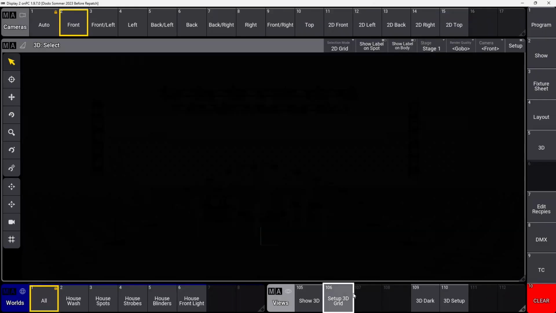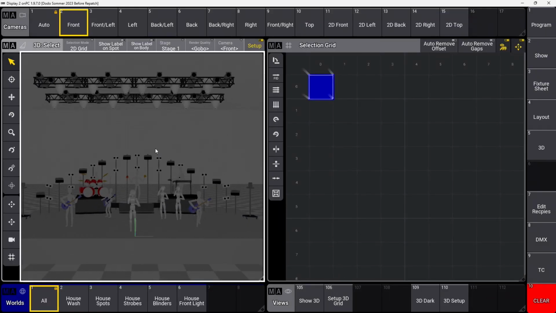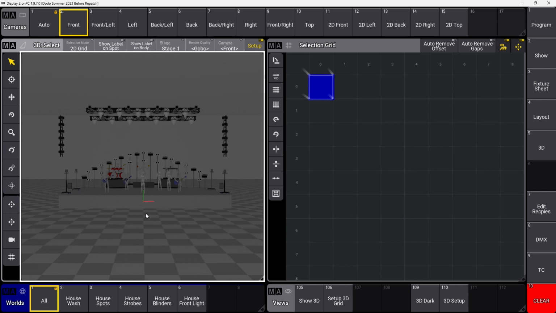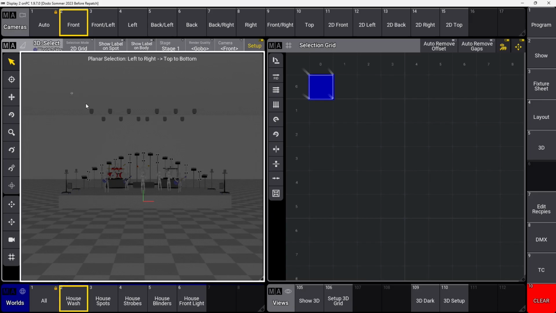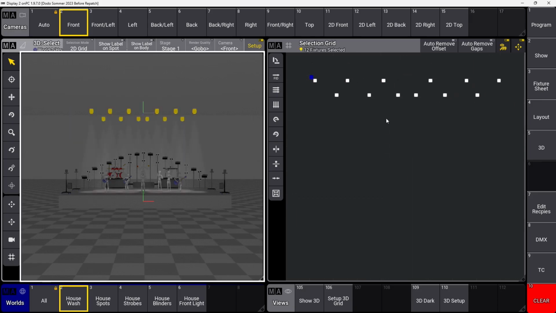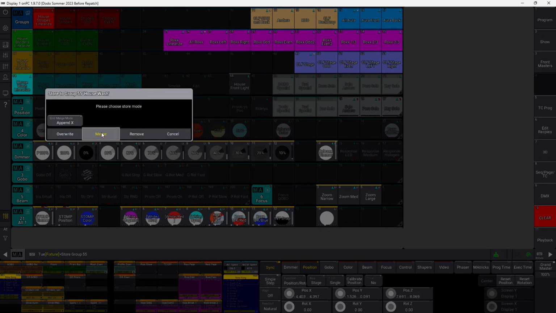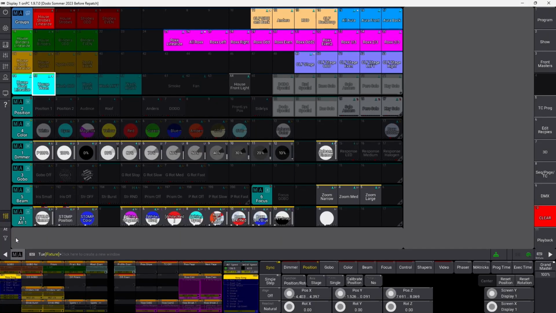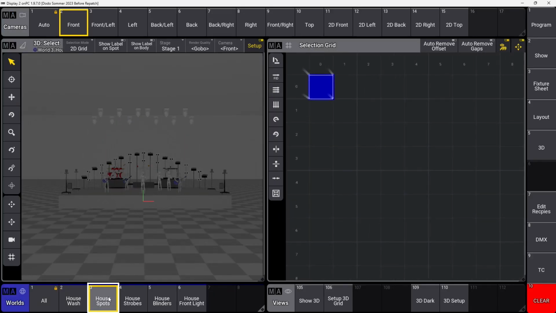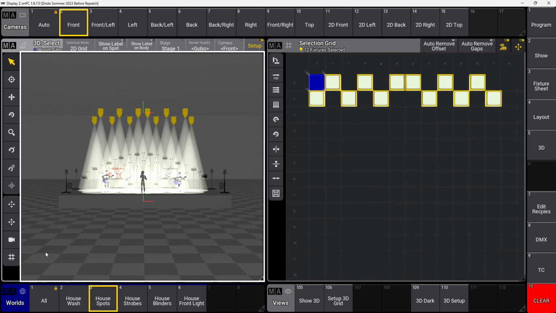It simply sorts everything into worlds, which is going to make it a lot easier to select using the selection grid. So what I can do now is go into our setup here and our selection grid. I just make it very visible to see what's going on. I go into my washes, and as I showed you last time, I select all my wash fixtures, and I simply store this into my house wash group, and I clear this. I go into my spots, I do the same. We put it into the group.